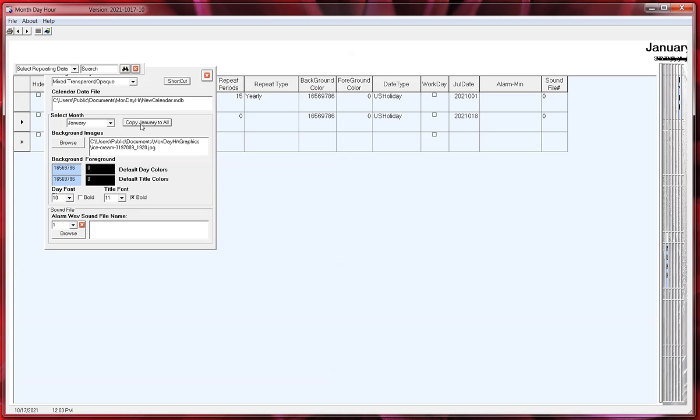Now if I click copy January to all, it's going to copy the background and foreground colors to all 12 months, and the font, but it's not going to copy the image. So I'm going to copy January to all.